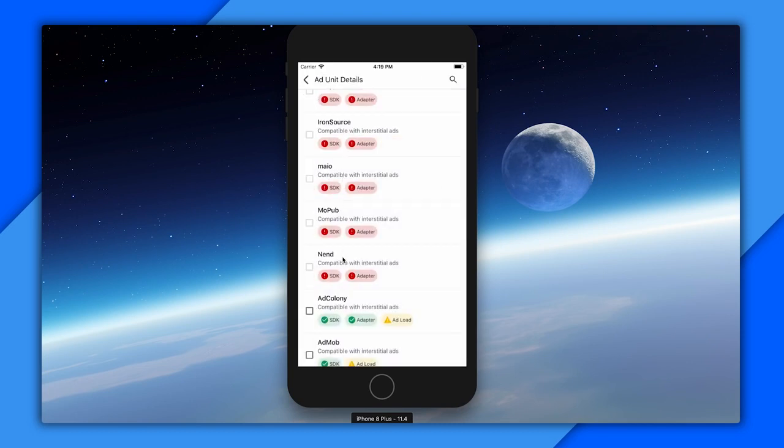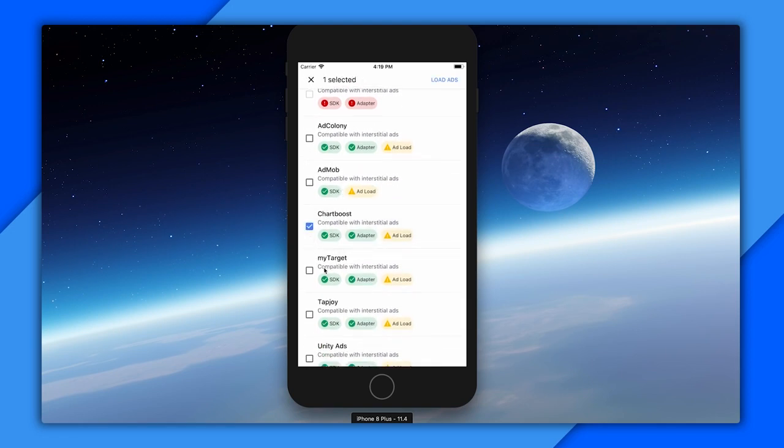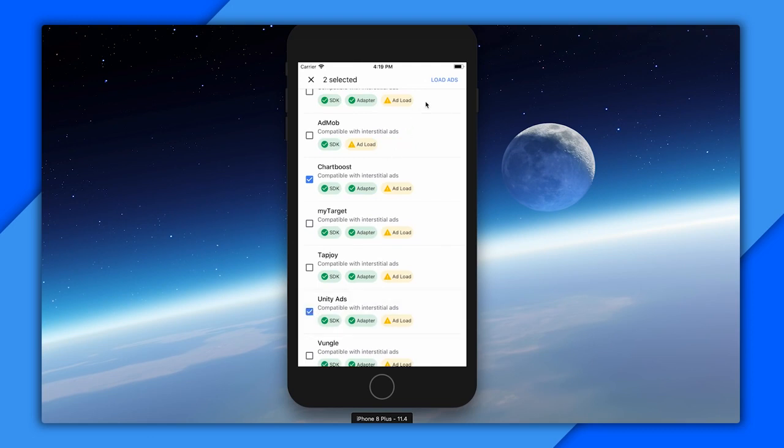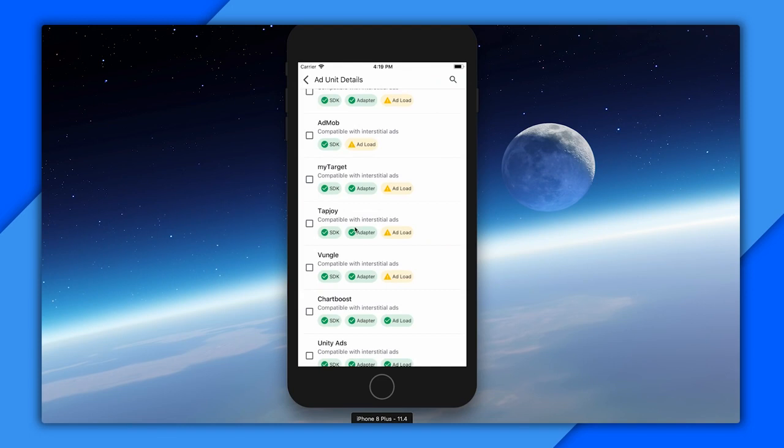Another convenient feature is we can check multiple ad sources here and test loading of all checked ad sources from this screen. We can only check ad sources where the SDK and adapter are found. So I'll load a couple of ads for a couple of the ad sources here. And you can see that those worked and they got moved to the bottom of the screen.